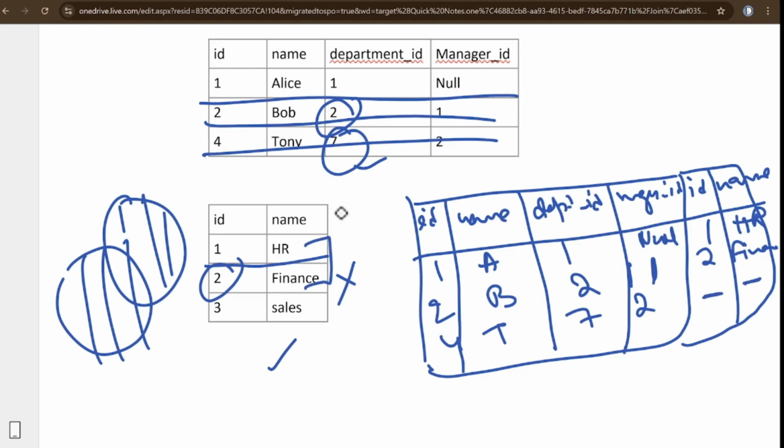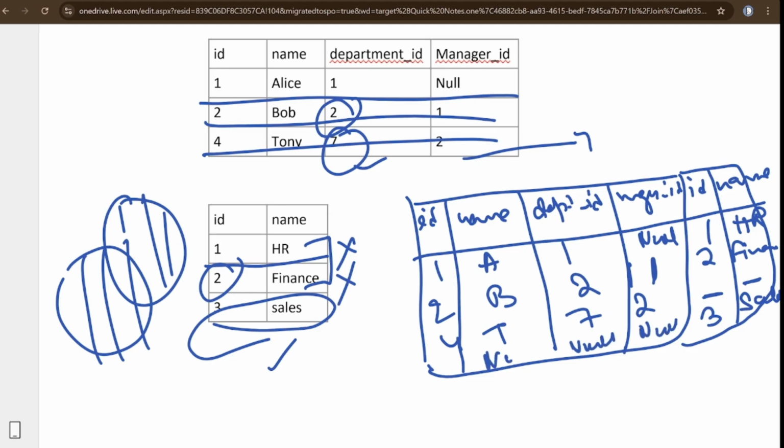Now all these are done, but 3 Sales remained. So I will write 3 Sales, but there are no matching values in the employee table, so these all will be null. Clear? So you are taking all the values from both tables, but if there is no match, those will be filled with null values. This is what a full join table is.